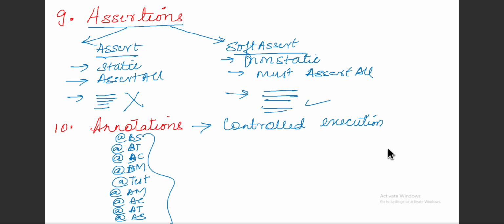Okay, this is all about your concept of TestNG. Understood? Yes, ma'am. Understood? Okay.